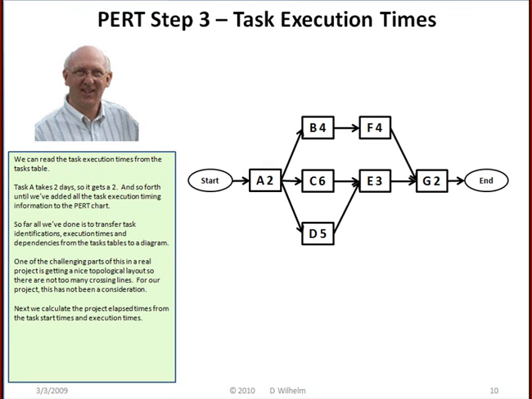We can read the task execution times from the tasks table. Task A takes 2 days, so it gets a 2, and so forth, until we've added all the task execution timing information to the PERT chart. So far, all we've done is to transfer task identifications, execution times, and dependency information from the task tables to a diagram. One of the challenging parts of this in a real project is getting nice topological layout so there are not too many crossing lines. For our small project, this has not been a real consideration.